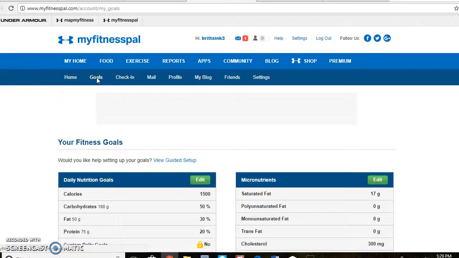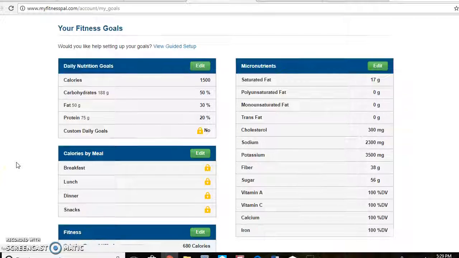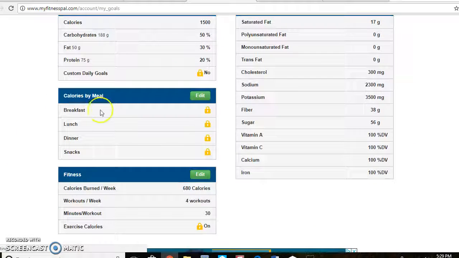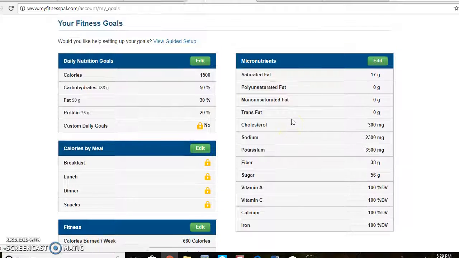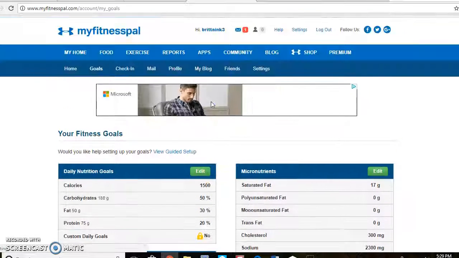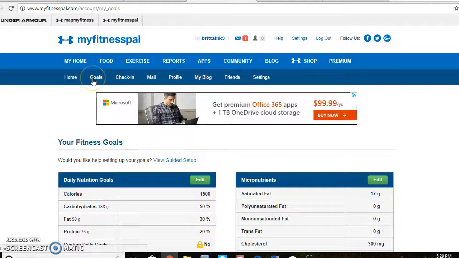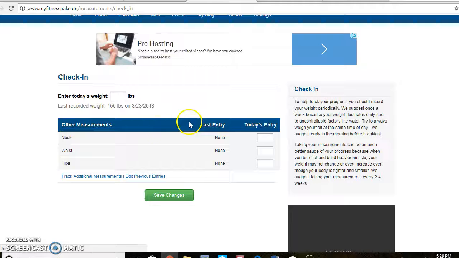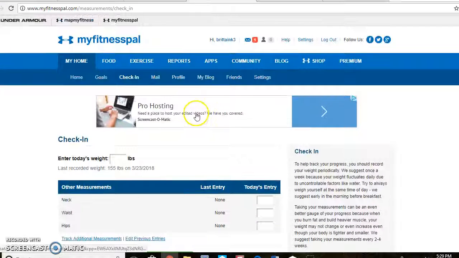If you go to goals, you can look right here, and it's your fitness goals, how many calories you want to burn or gain. You can track your breakfast, lunch, dinner, snacks, different fitnesses, and down here on the right side, it shows your micronutrients. Then you can go on to checking in, and that's just going to show you today's weight, and you can measure yourself, and it can track that weekly or monthly, however you'd like to do it.